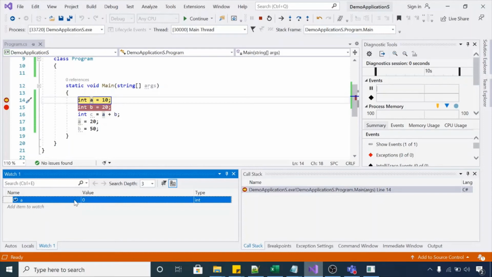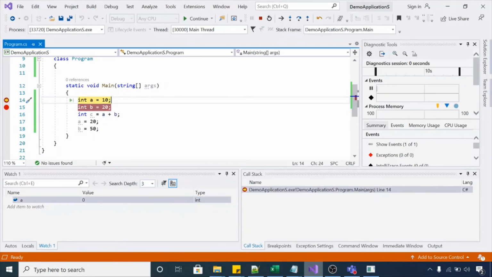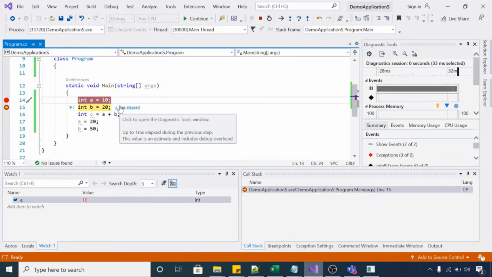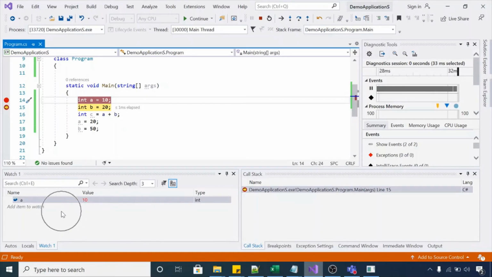Now you can see the value of this a variable and the type of this a variable. So the default value for a is 0 and the type is integer. Once I execute line number 14, it will assign the value 10 to the a variable. Have a look, it's updating the value here. In the next statement we have the b variable, but we have not added b to watch, right? So that's why it's not listing b here.